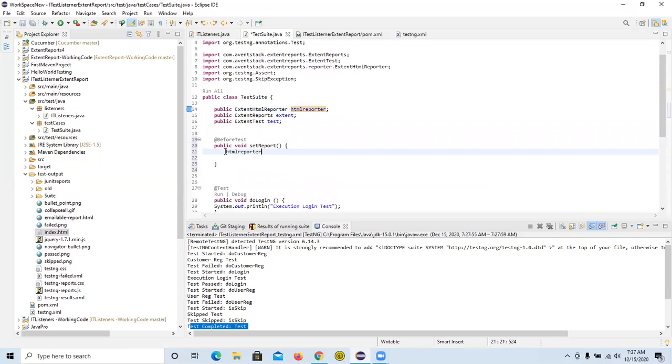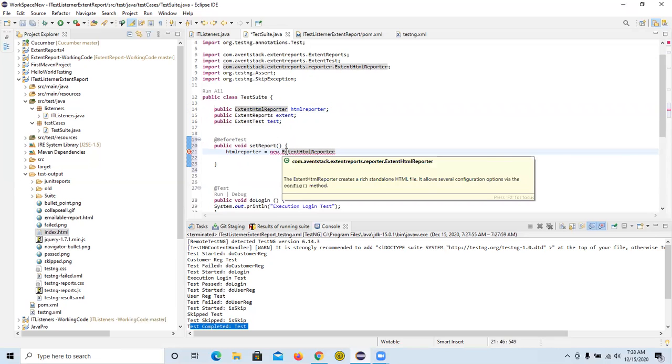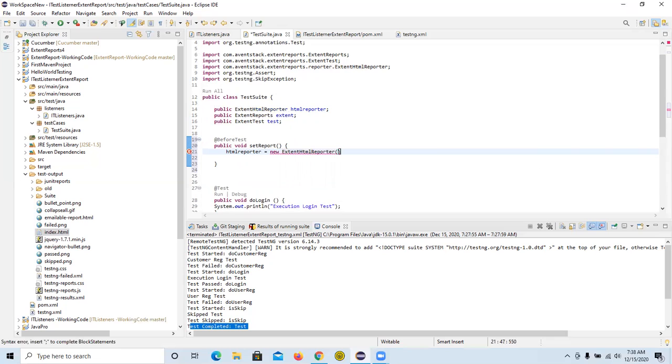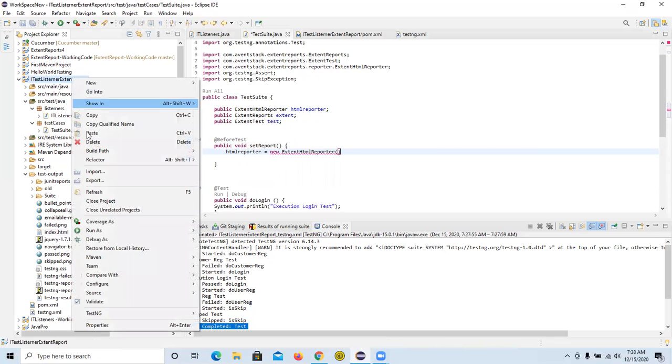I will copy paste and first do my configuration for the HTML page. It's not related to anything else here, I'm just making my page as of now. So I will say new, this one. Now what do I have to do? I have to give the path where my report will be generated. So I will just copy and come here.